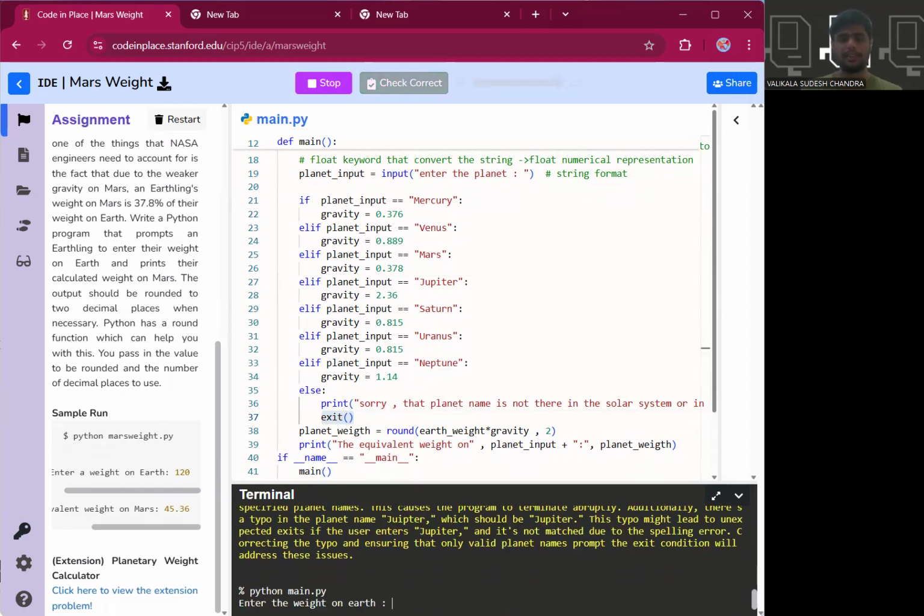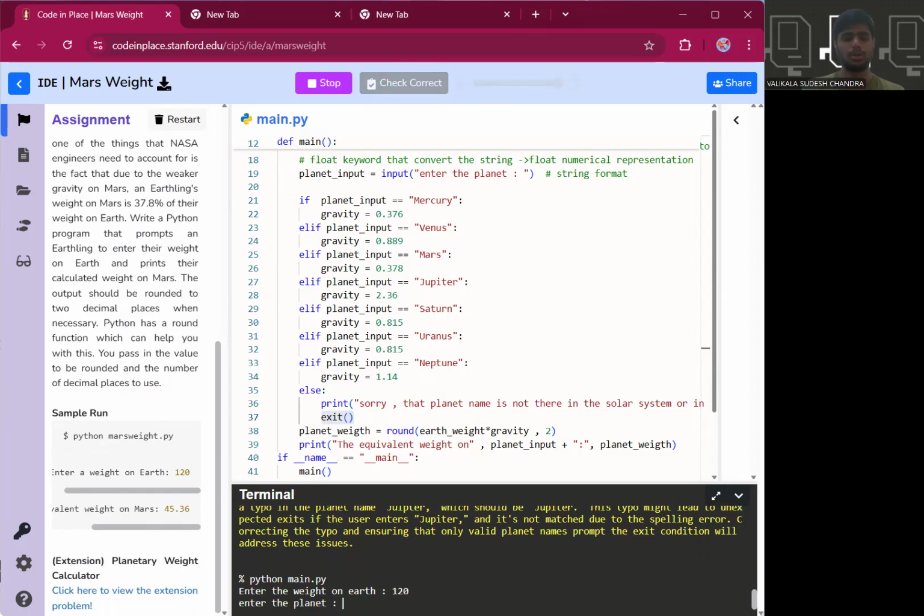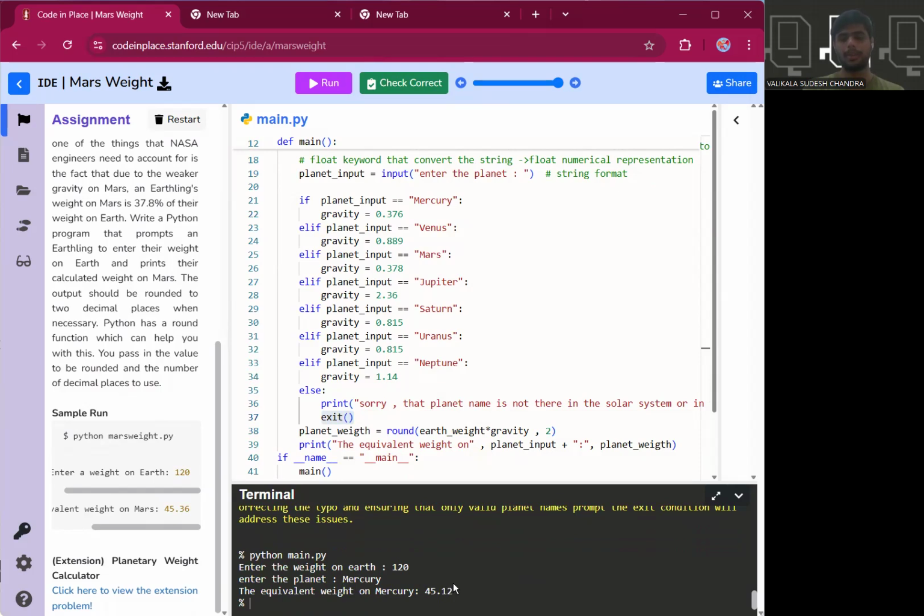So we'll try with the other planets too. Mercury. Okay. We are getting its planet weight. What is the weight of that particular person on the planet Mercury?